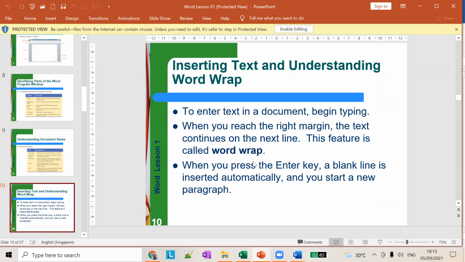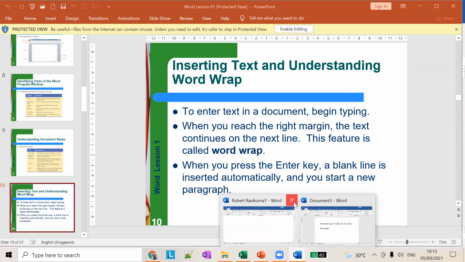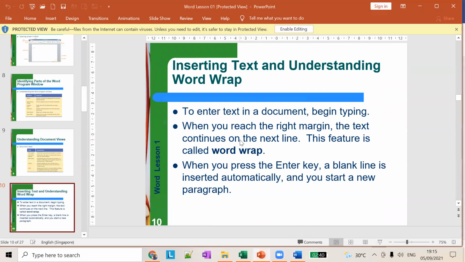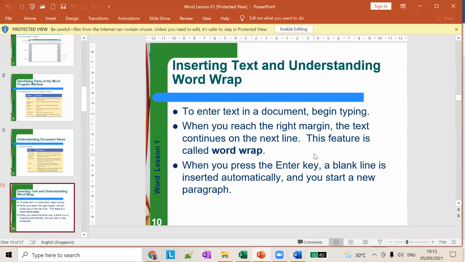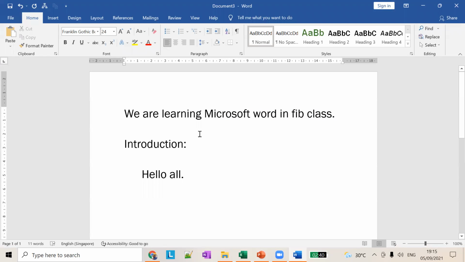So usually when you start a new paragraph, right, you always start on a new line. So this is how you do it. Okay, so when you press enter key, a blank line is inserted automatically and you start a new paragraph here. Okay, so if you want to start something new, right, let's say introduction, hello all, something like that. Okay, so you can start it like this. So pressing the enter key will move the cursor to the next line. Okay, so this is how you move to the next line.